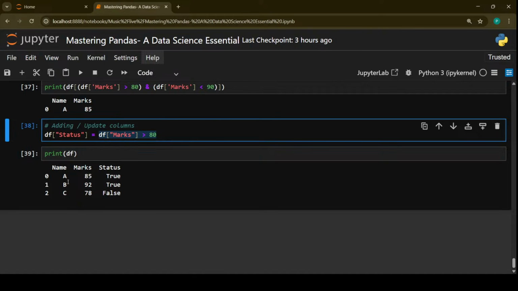Now when I print df, as you can see, name and marks were already there. Now status is also there, and based on this condition, A and B satisfy that they are greater than 80, so true, true, and C does not satisfy that, so it is false. So this is how you can add or update columns. If you have to update a column, then you have to keep the same column name here. Suppose marks, so you need to change this from status to marks only, and it will be updated with the new values.